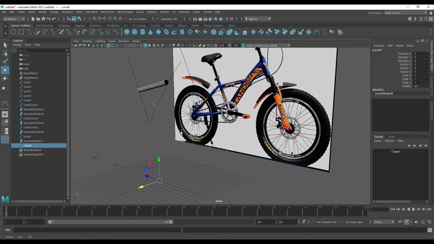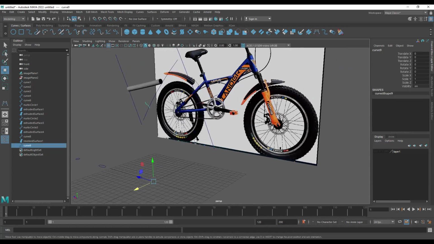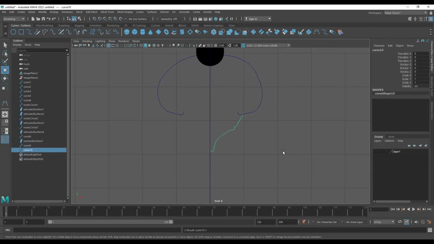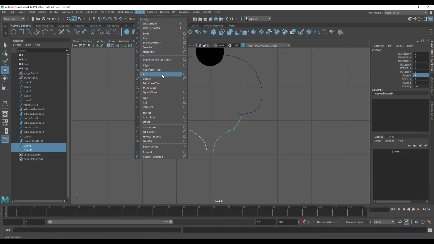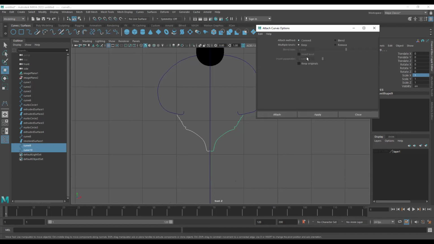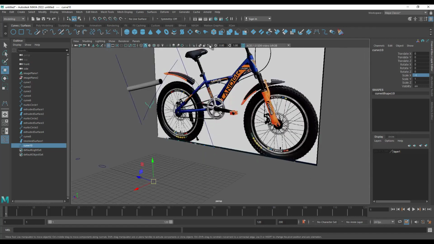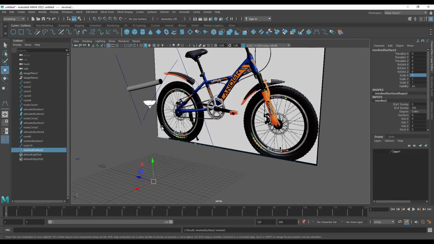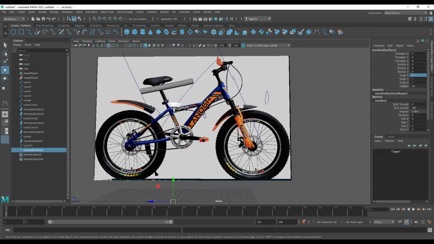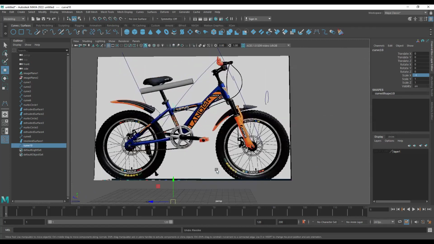Okay, only one side we did. Control D, duplicate, and then that's -1. Select these three curves, attach curve, open box, keep original off, and select attach. Now, surface revolve, and then we forgot one thing, the position.